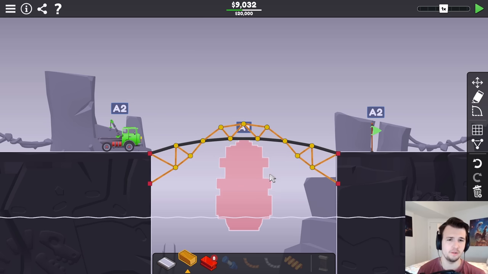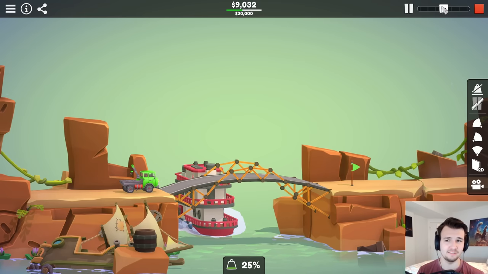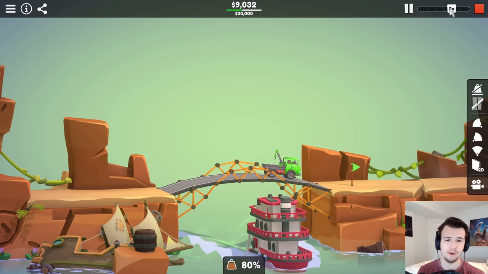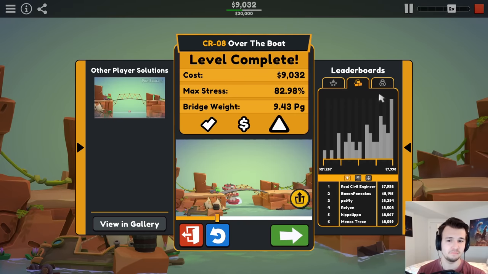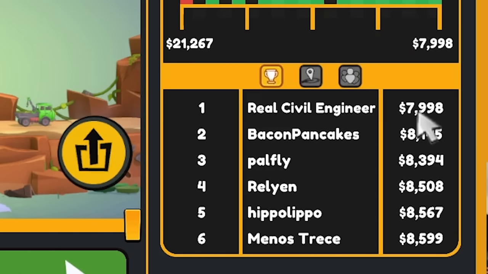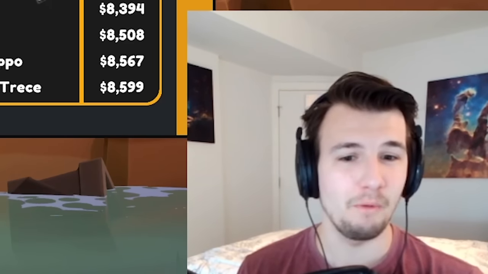Actually looks really good. I mean, that right there is just an attractive bridge. Get the boat out of the way. Cleanly under double budget. And only 1,000 away from first place? How greedy do I want to be? We all know the answer is very.